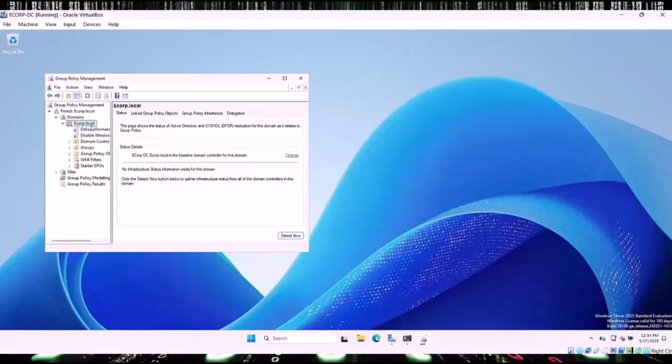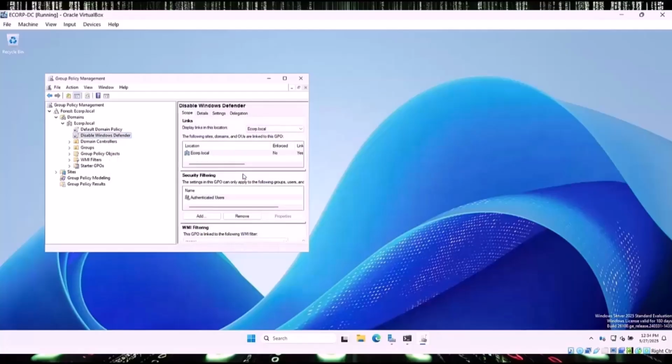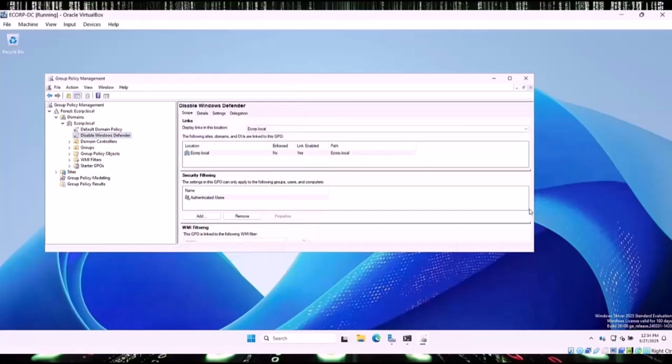Drop down eCore local, and then we'll expand this out a little bit so we can read it. We want to select that Disable Windows Defender, which is the group policy that we just created, right click it, and then select Group Policy Management Console. Select OK. Now we want to go ahead and right click the policy and select Edit.